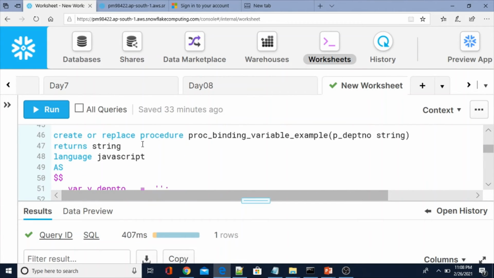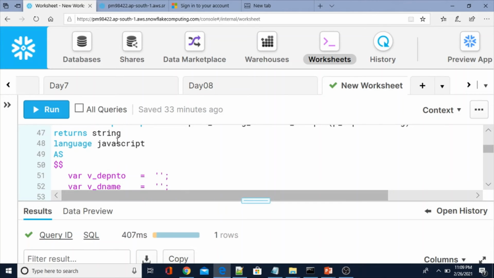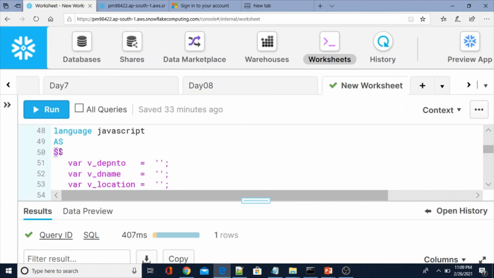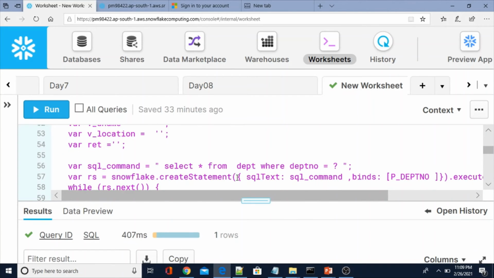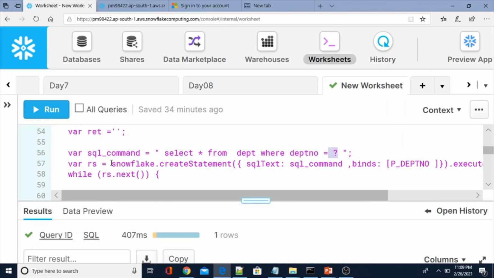This is the example: create or replace procedure proc underscore binding variable example. Here I am taking the department number as string, and returns string, language as JavaScript as dollar dollar. It is the same as before, but instead of using the plus concatenation, here I am using the question mark. Question mark is nothing but a binding variable. So how are we going to bind it as part of the snowflake.create statement method?